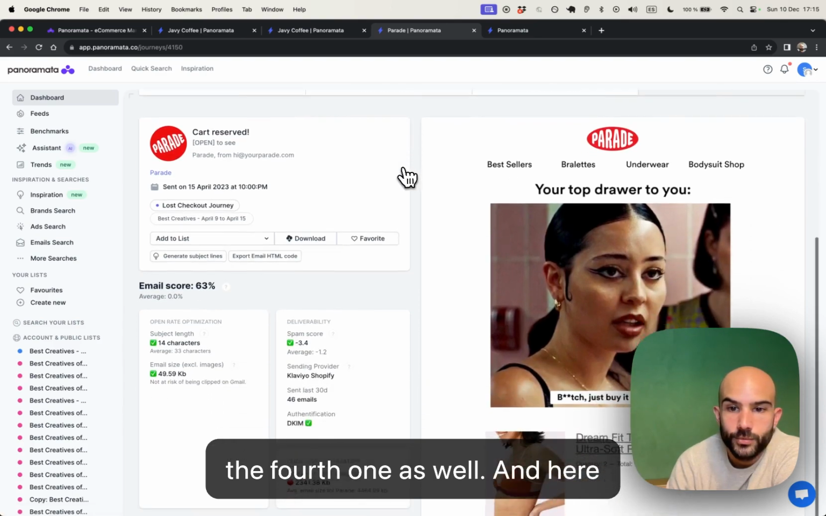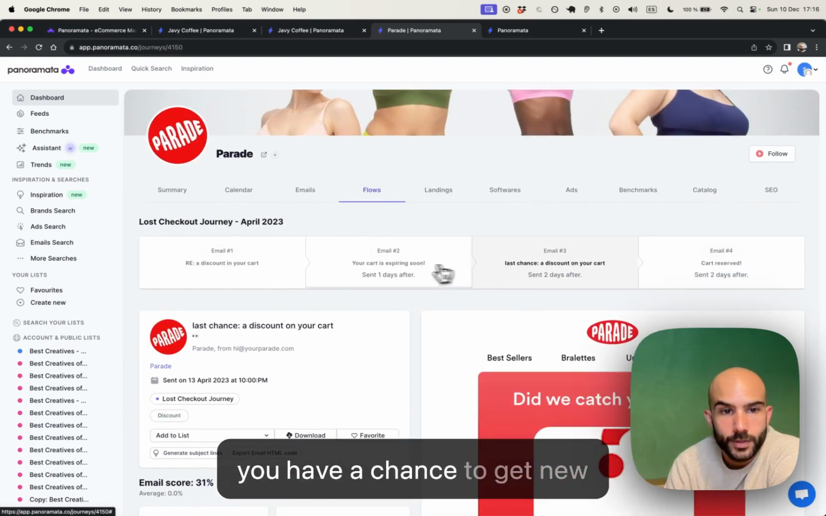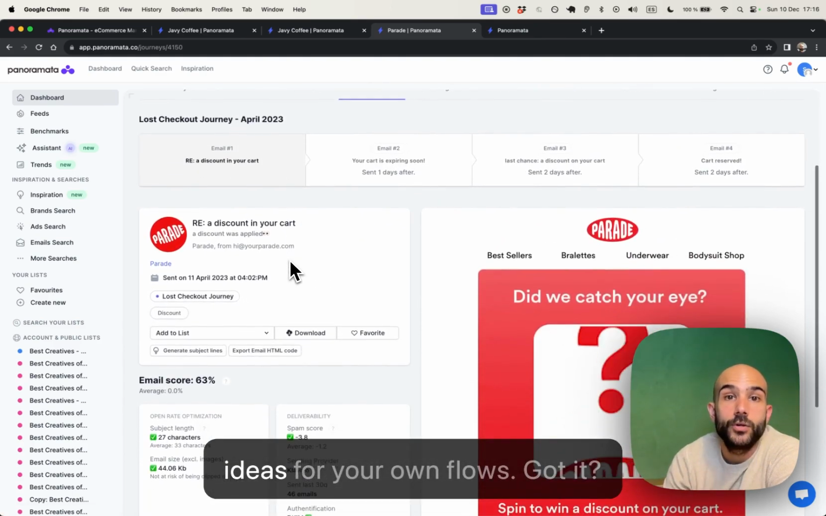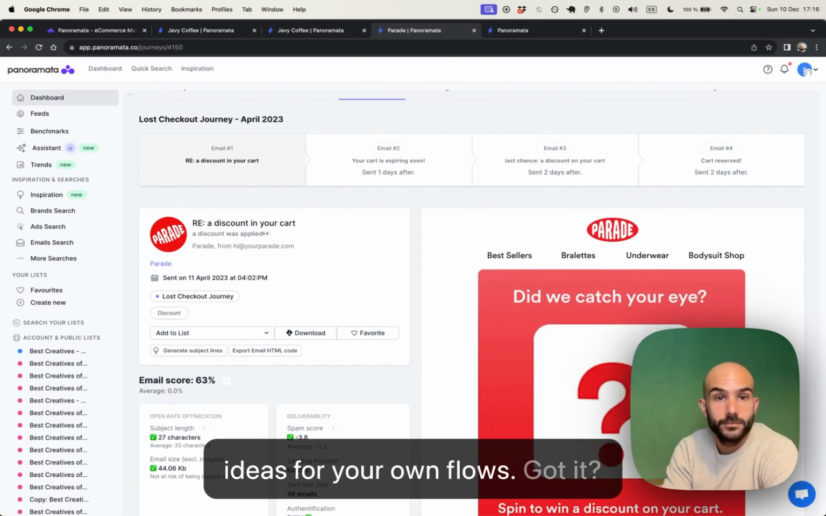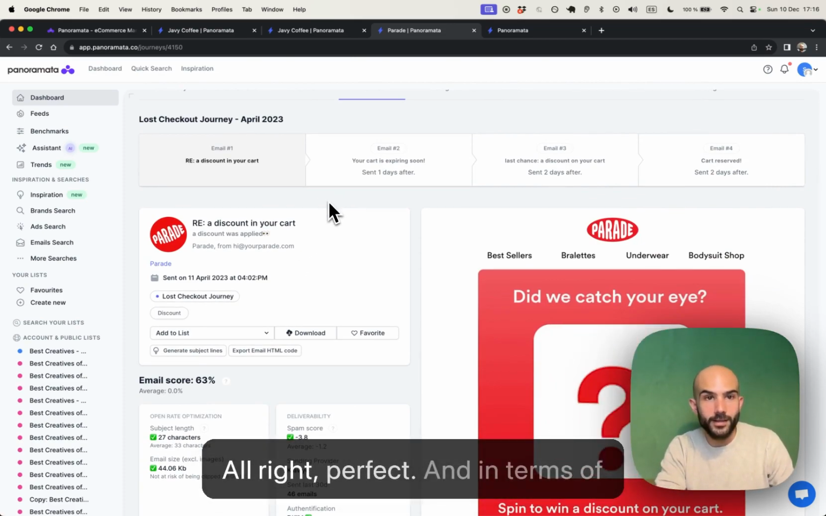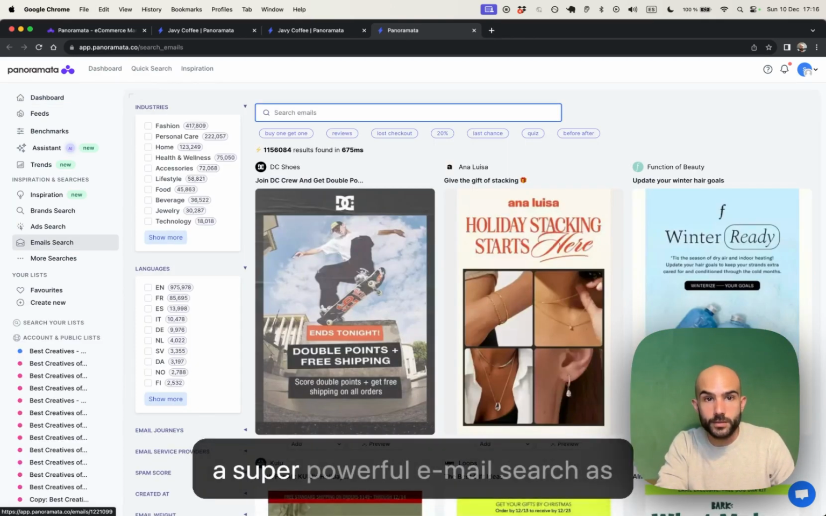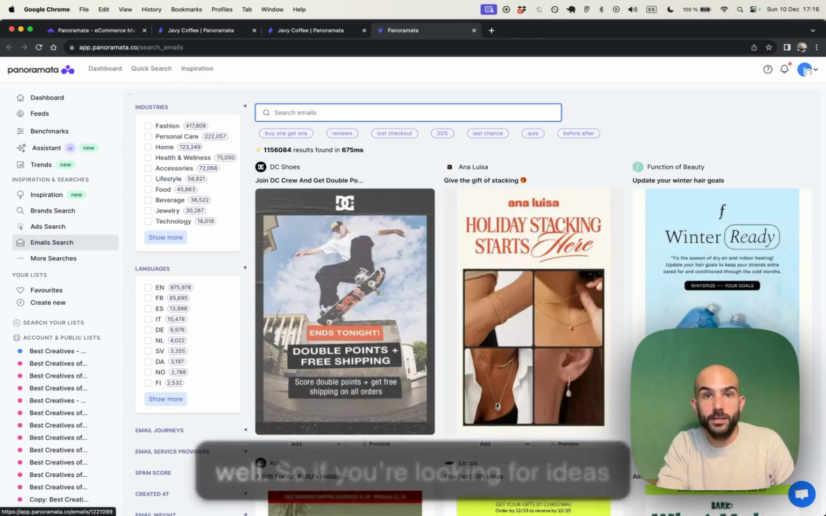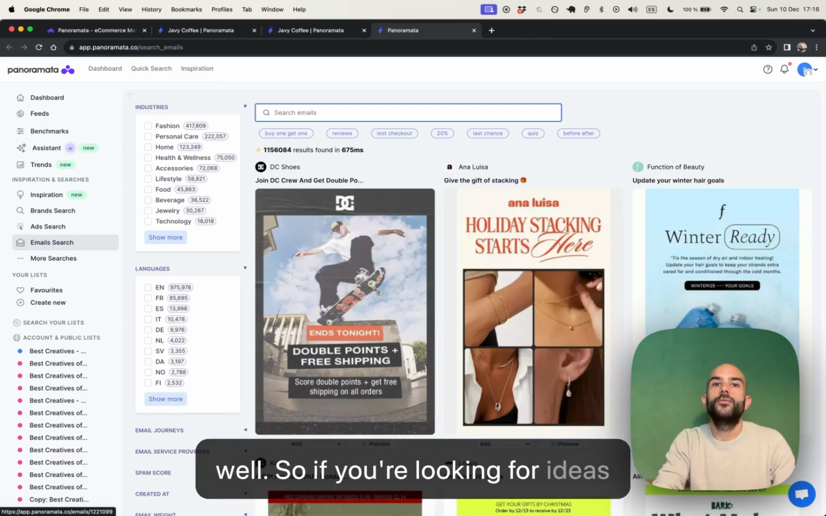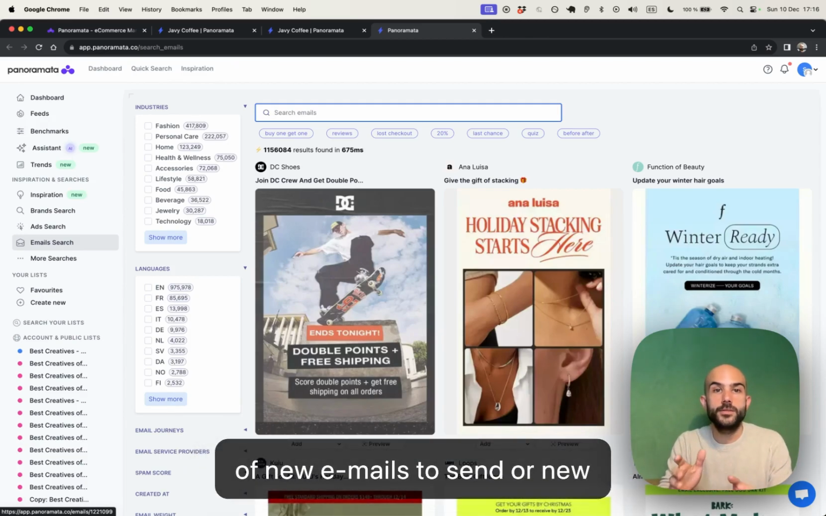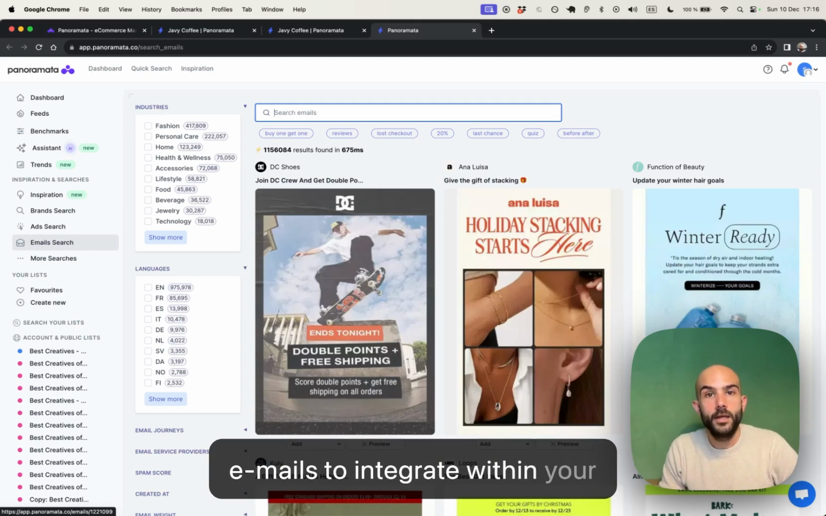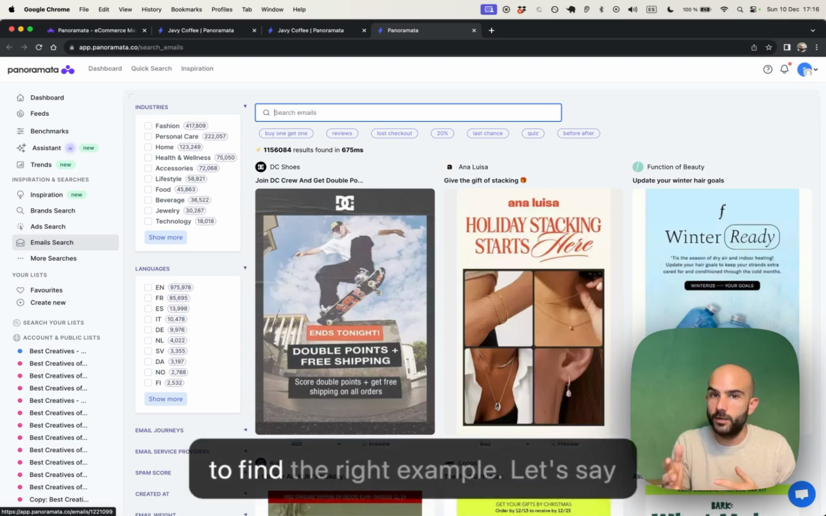And here you have a chance to get new ideas for your own flows. Got it? All right, perfect. And in addition to the flows search, we also offer you a super powerful email search. So if you're looking for ideas of new emails to send or new emails to integrate within your flows, you can use pretty much any keyword here and you're going to find the right example.